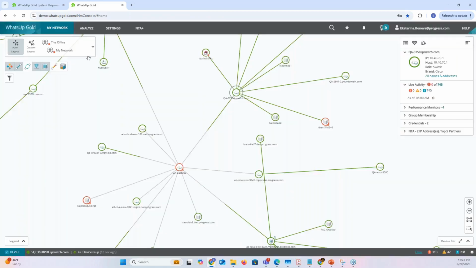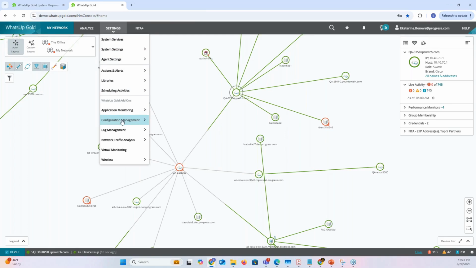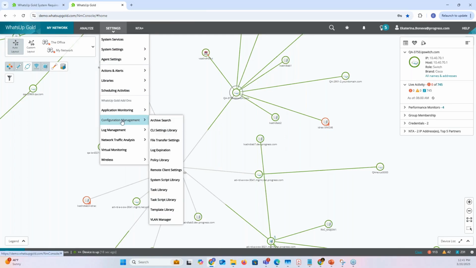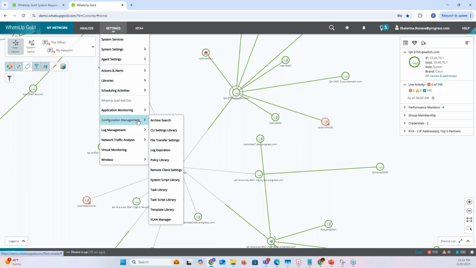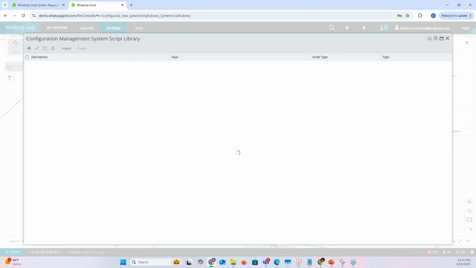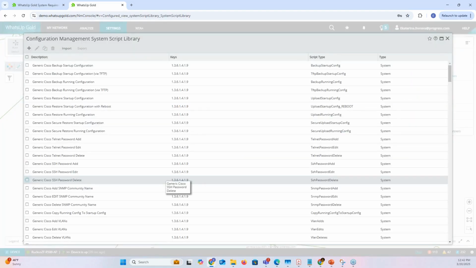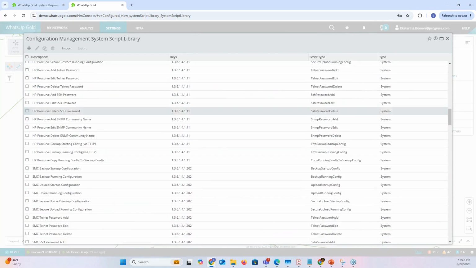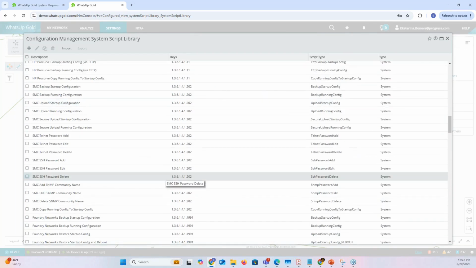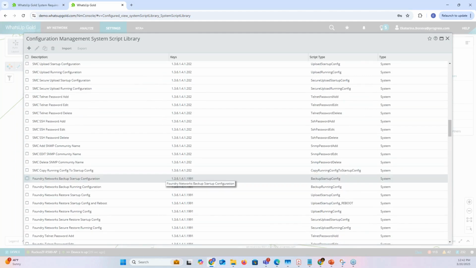The functionality part of the configuration management is, as I said, not only the backing up of devices. If we come to the configuration management libraries, you will see that WhatsUp Gold comes equipped with libraries which are already populated. The system script library, for example, is populated with all the vendor scripts ready to use here. We are not limited to a vendor, as with any other functionality within WhatsUp Gold, which is a vendorless solution.